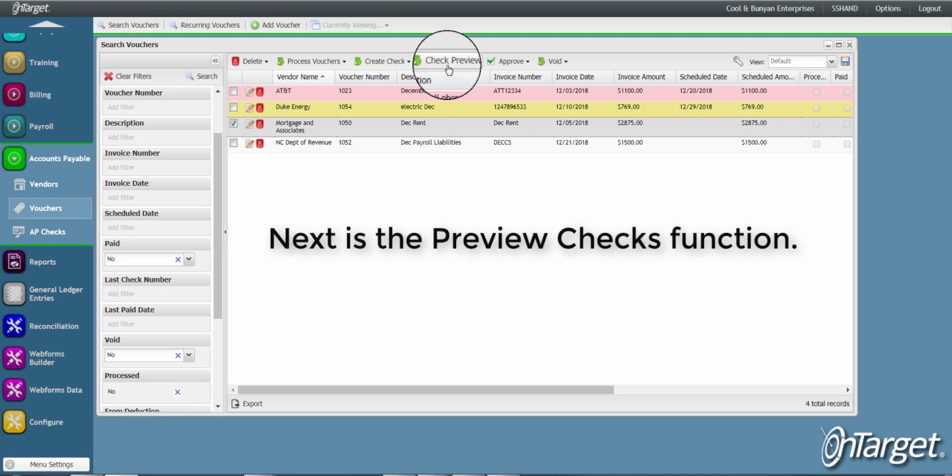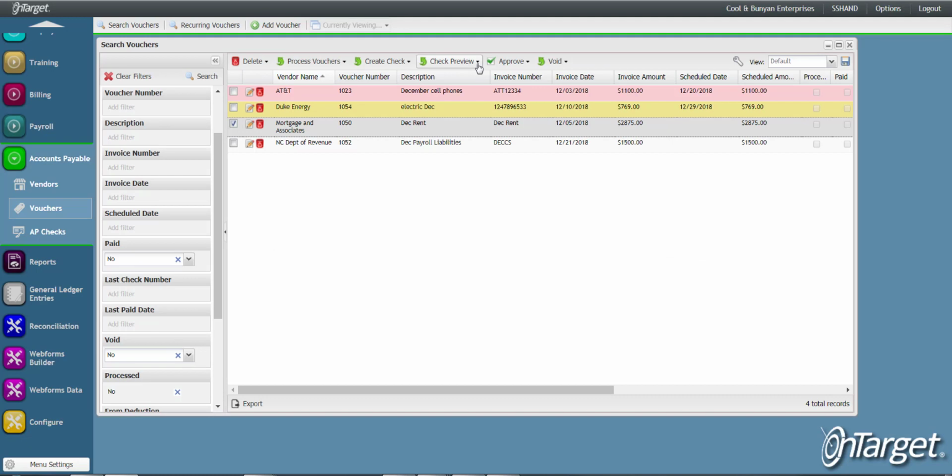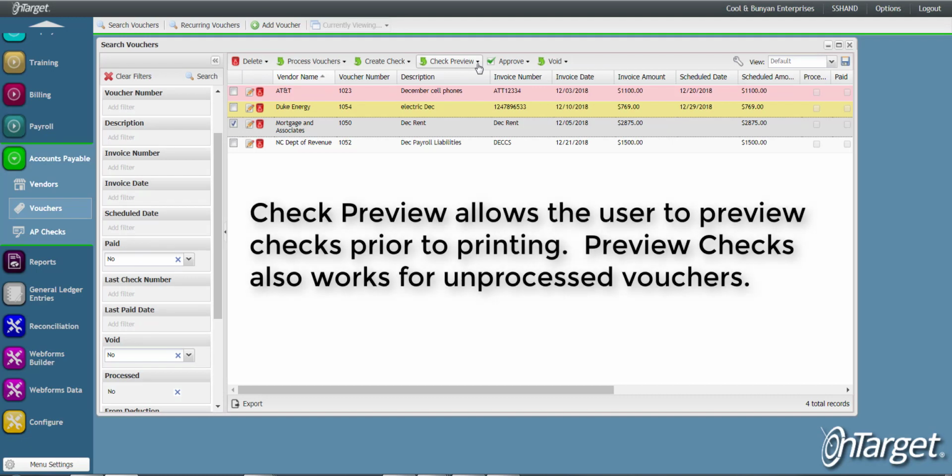The next function is the check preview function. With this enabled, this allows the user to preview the checks prior to printing, much like the check review function at Payroll.